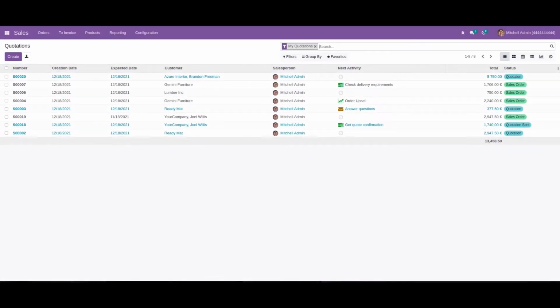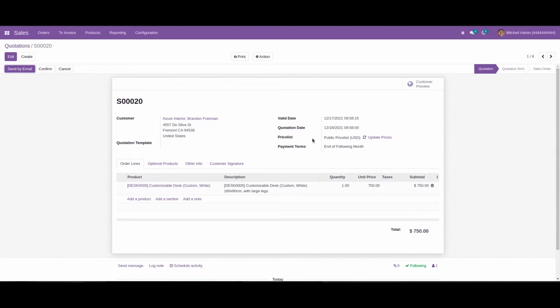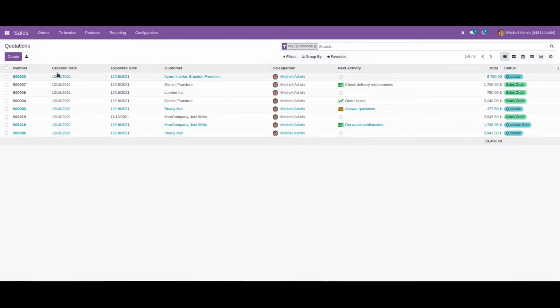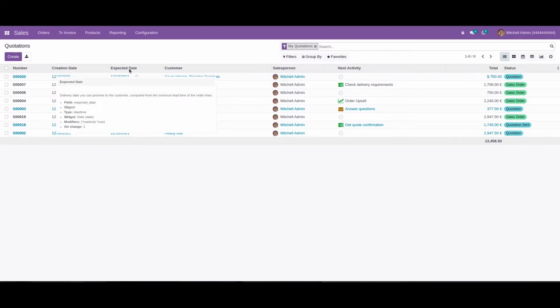Hi friends, in this video I will show you how we can replace a field in tree view. For the previous video I just created a module and replaced the expected date field with a valid date time field, and here we can see the expected date. It is a date field. We can replace this date field with a date time field.